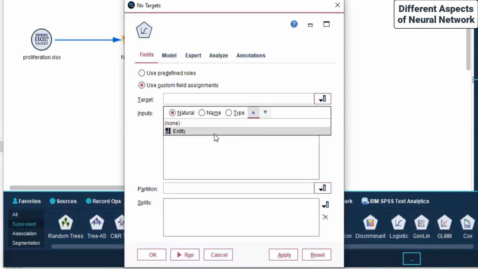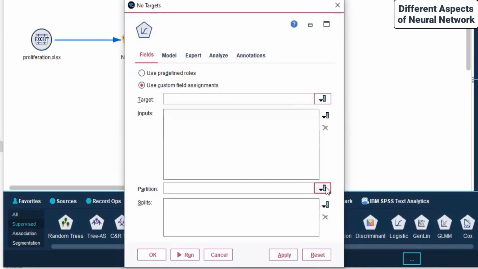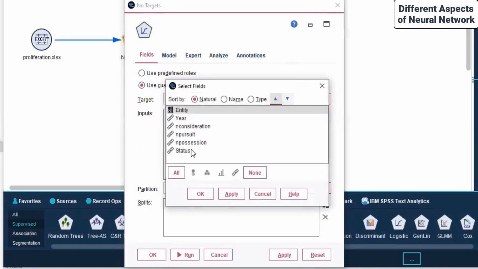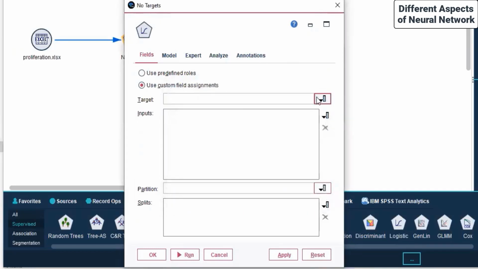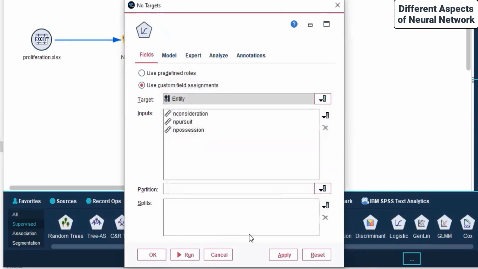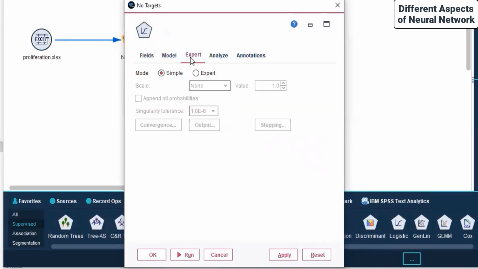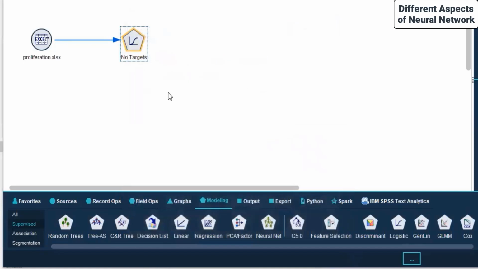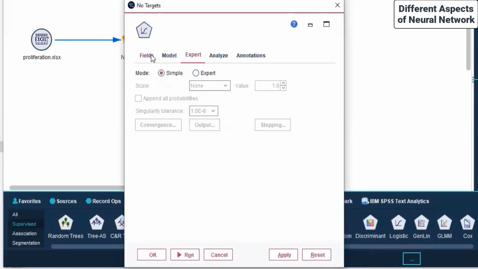Yeah, oops, it's asking for entity. No, I don't have entity. Now there's a small problem. Okay, let's select entity. Let's see. For the inputs, we have consideration, pursuit, and possession. Let's click apply. I click OK. Apply. And I click OK. Oh, no change. Let's come back here.